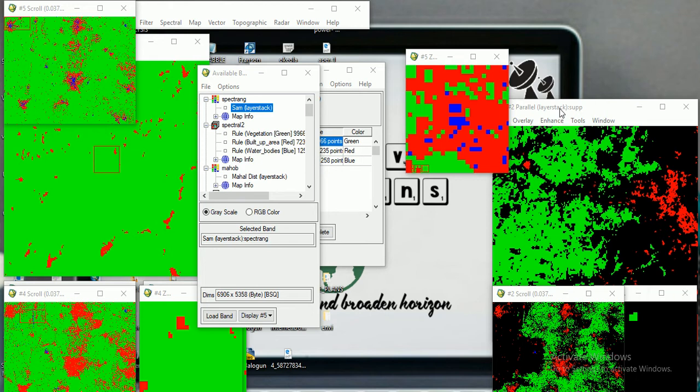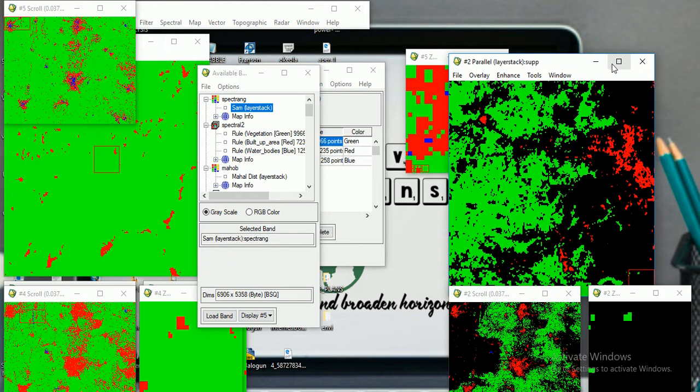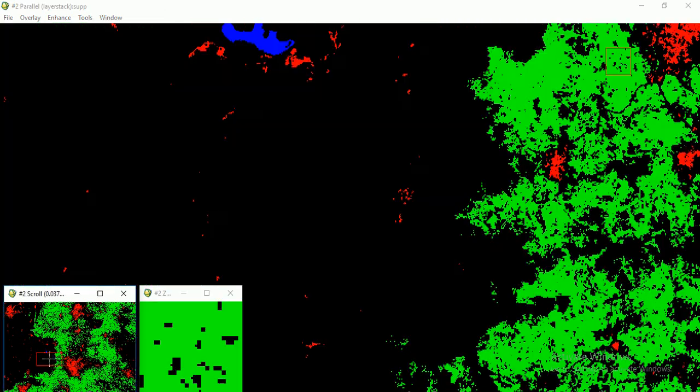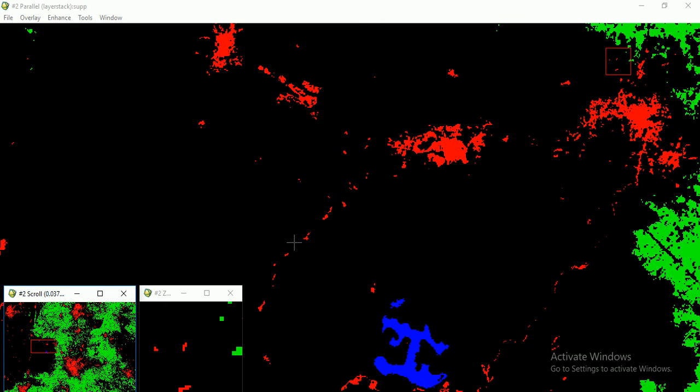This one, from this angle, is the parallelepiped method. You can see how it looks. See the results. This is the result.